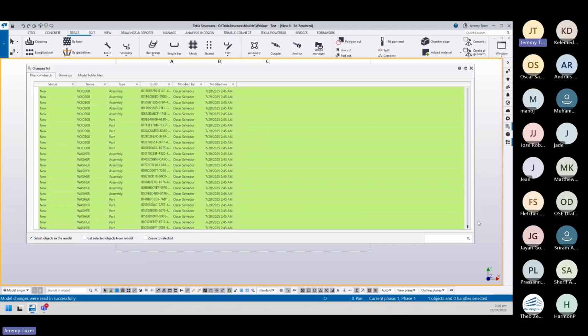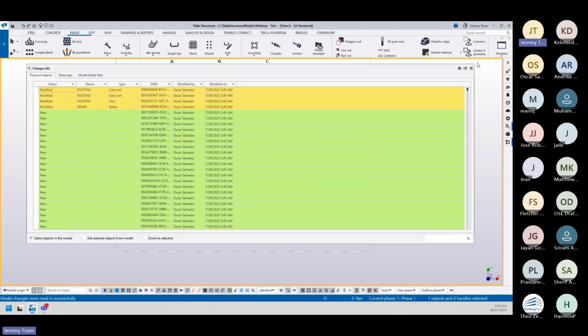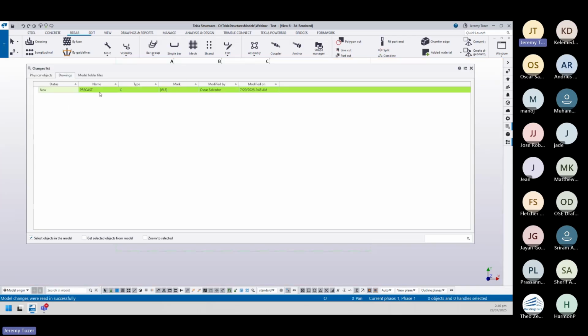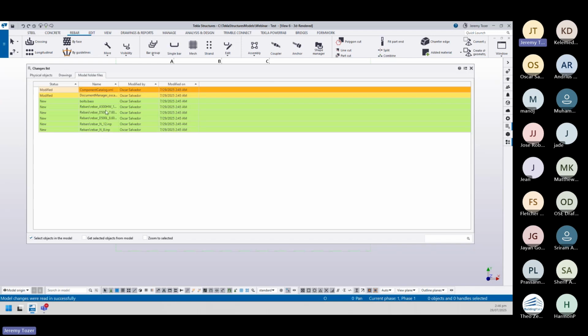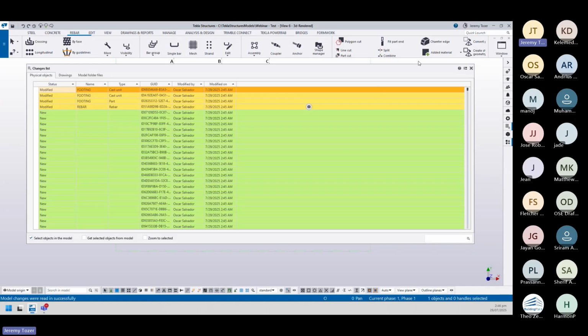ferrules to washers for the propping. Everything's in there, including drawings. So there's the drawing that he created, and any files in the folder that have been updated as well. So it's quite comprehensive, the amount of information that you can get just from a shared model.